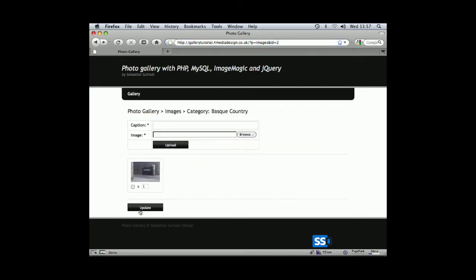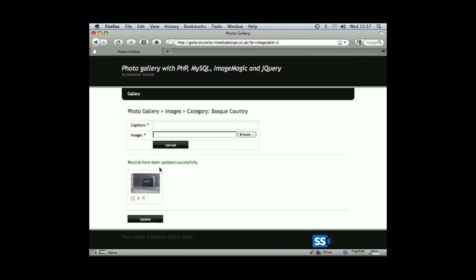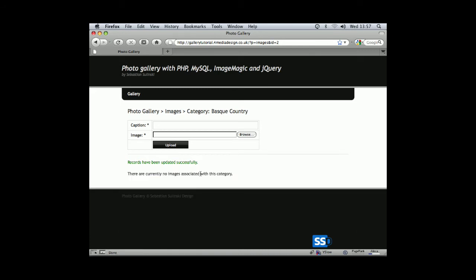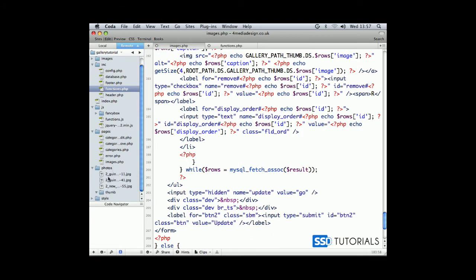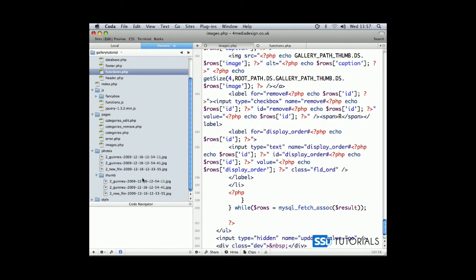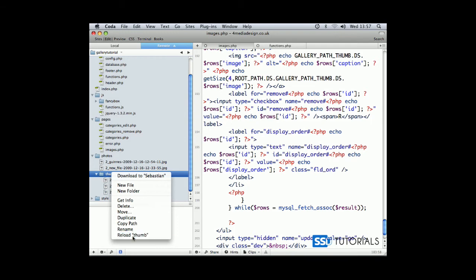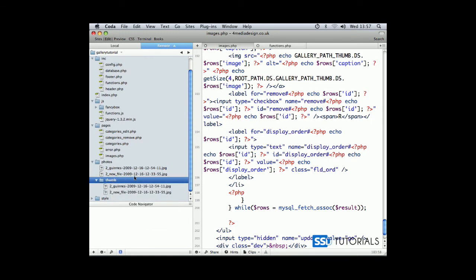So if I refresh the page, I want to change the order to, let's say, 5. Update. Records have been updated successfully. The record ID is 5 now. If I want to remove it, update. Image has been removed. If we go back to our text editor, and in this case, we will need, obviously, FTP to check whether the image has been removed. We expand this, reload the photos. There we go. Reload this as well. The image has been removed, and the record has been removed from a database, obviously.